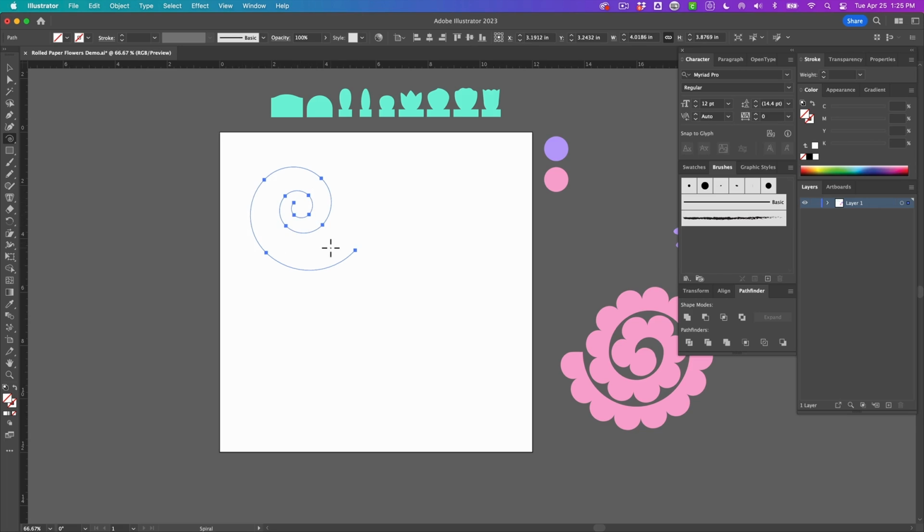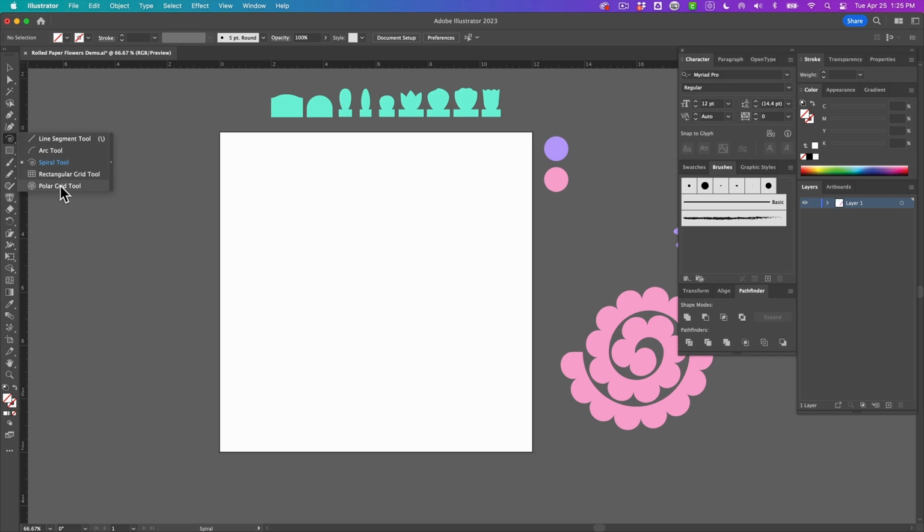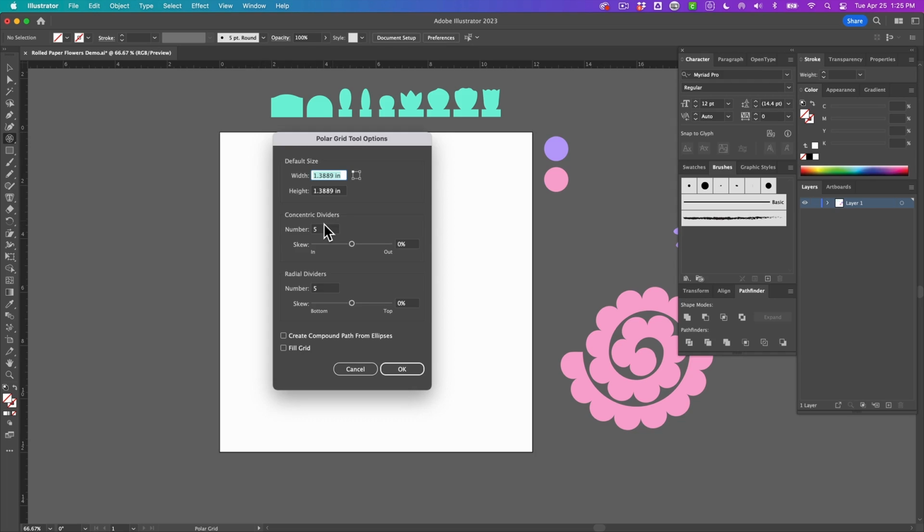What we want for this design is a linear spiral, which has even spacing throughout. To create a linear spiral, I'm going to use the Polar Grid tool, which is also hidden here under the Line tool. With the Polar Grid tool selected, I'll click once on the artboard to bring up the Polar Grid settings. I'll go with 5" by 5" and set the concentric dividers to 4.